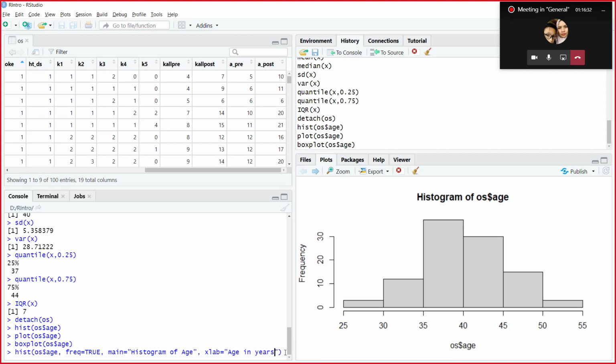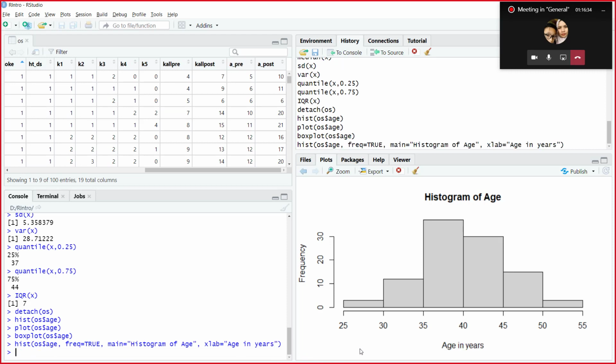See? So that is the difference now. You have the title. You have the age in years. Doktor, kenapa tak ada isi dekat dalam ni? Okay, you have to edit. You have to edit the command further. Let's go next one. Next command.